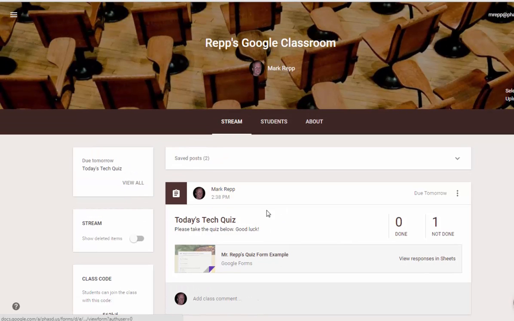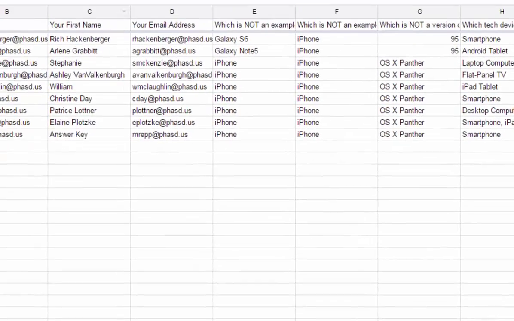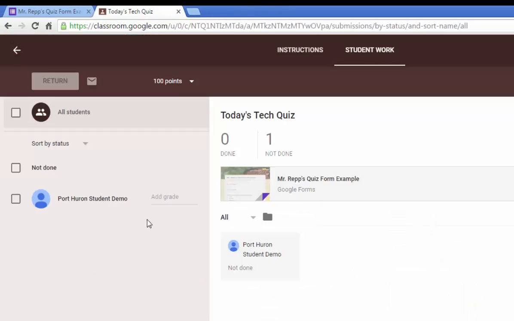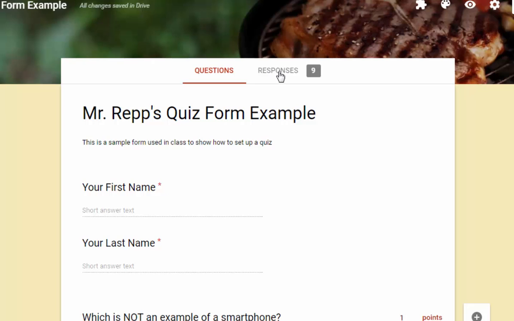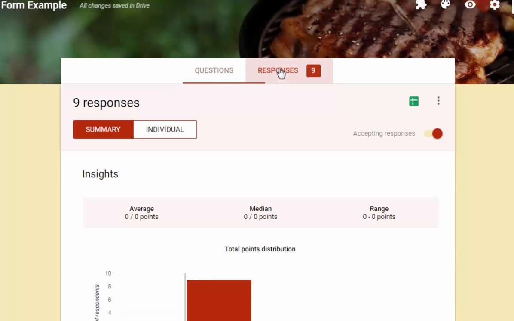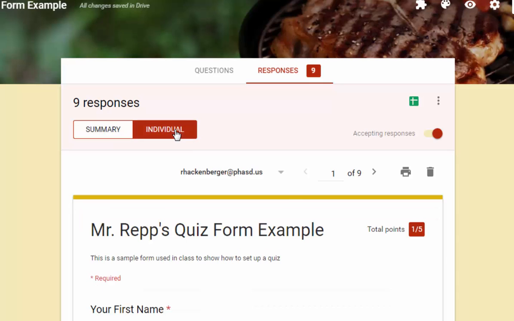Now as the teacher, I would go in and I could view responses in sheets. The responses would look like this, and view the responses within Google Classroom. What I like about the new Google Forms is that the responses are now in the form of a tab. So I can get both a summary of responses as well as individual responses.